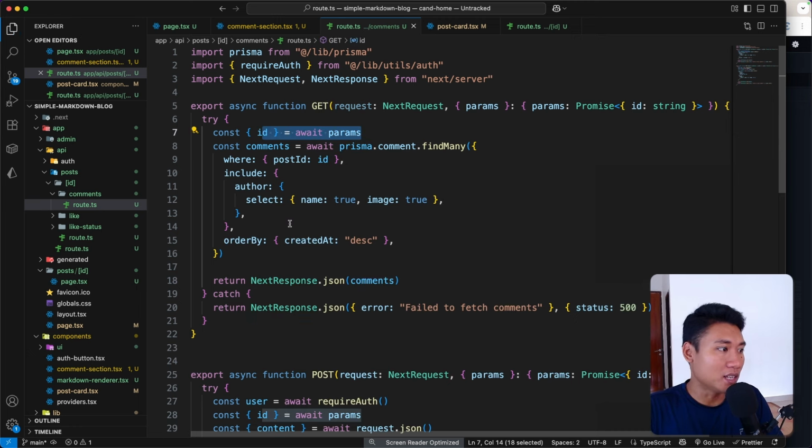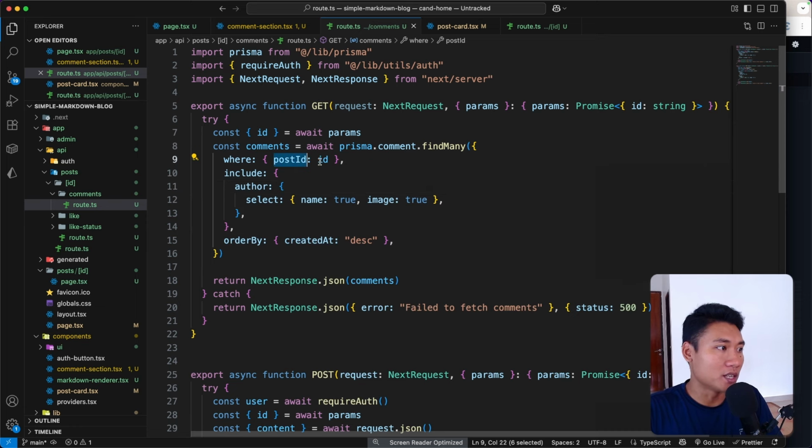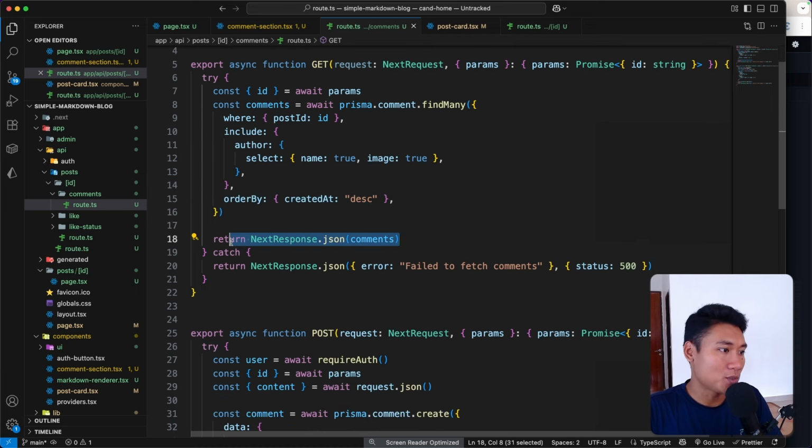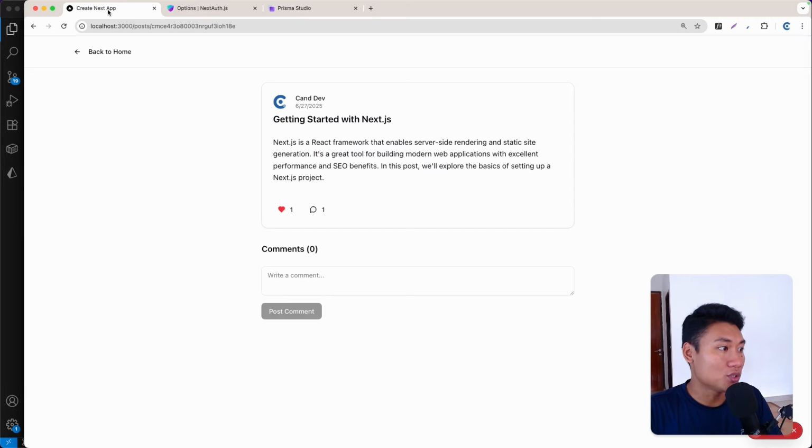And then in here, it will find all the comment values on the comments table. As you can see, it checks first if the post ID equals the ID from the params, then returns the comment and includes the author name and author image, and orders that by createdAt descending. Just return it as a NextResponse, and that's it. Super simple. Let's go back in here, and we should see the comments.